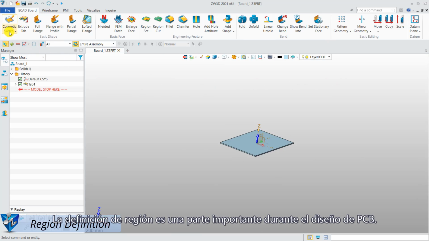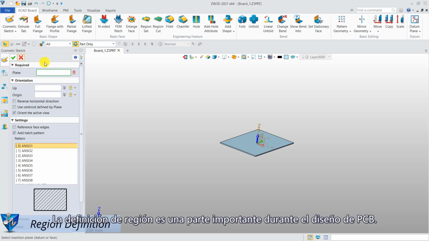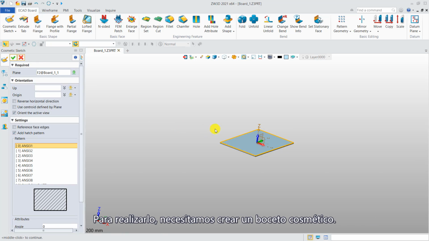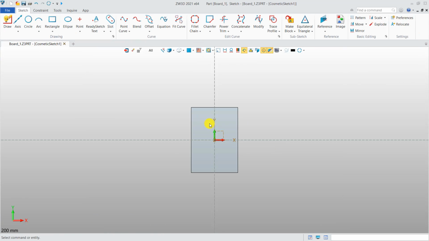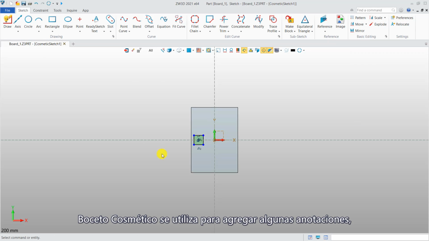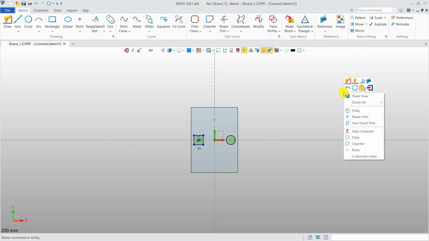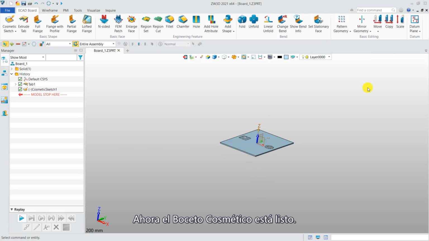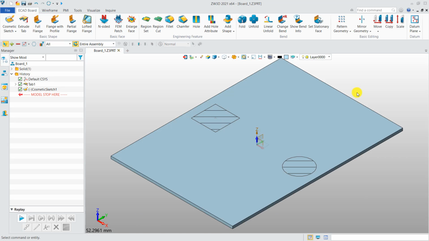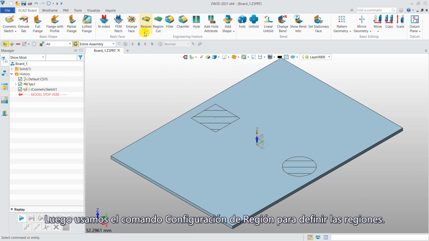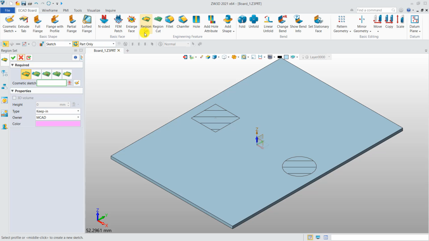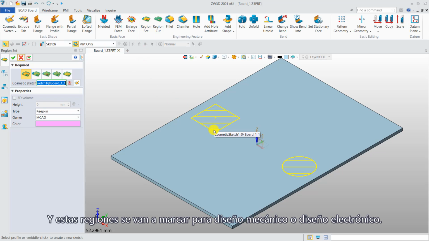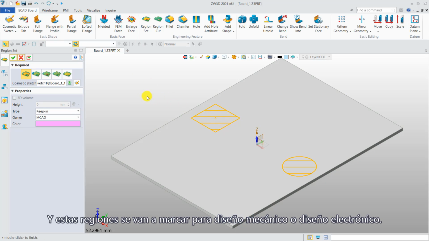Region definition is an important part during PCB design. To do it, we need to create a Cosmetic Sketch. Cosmetic Sketch is used to add some annotations, not to participate in the modeling process. Okay, now the Cosmetic Sketch is ready. Then we use the region set commands to define the regions. And these regions will be marked for mechanical design or electronic design.